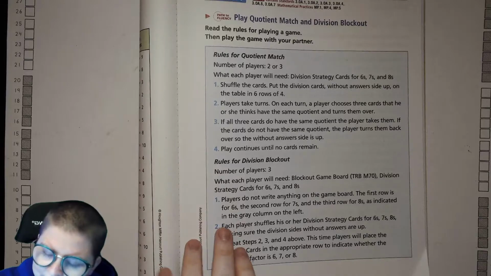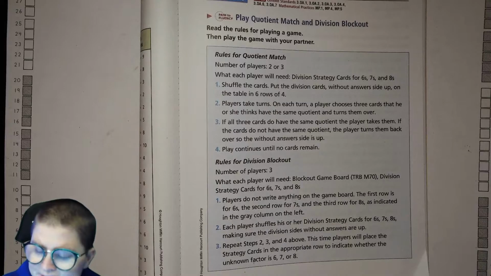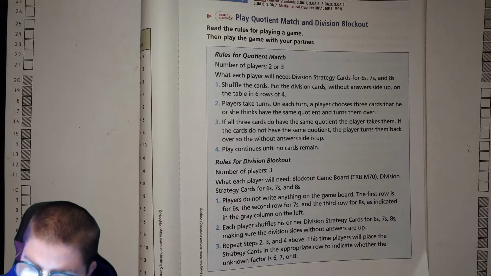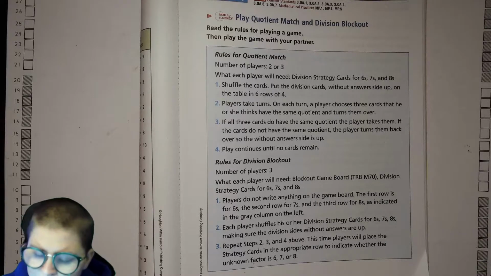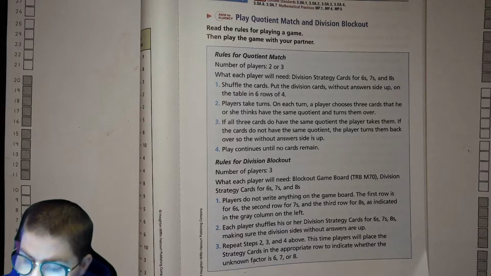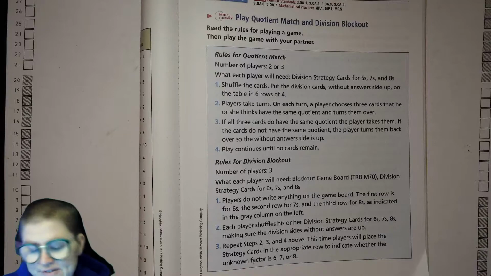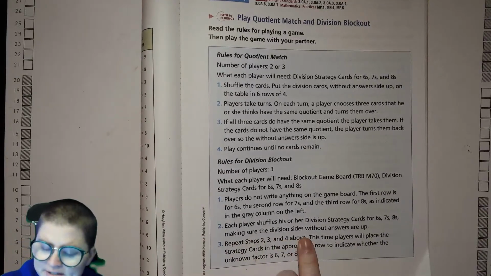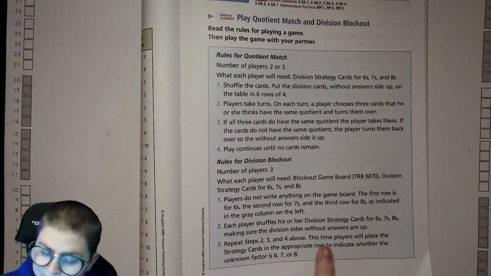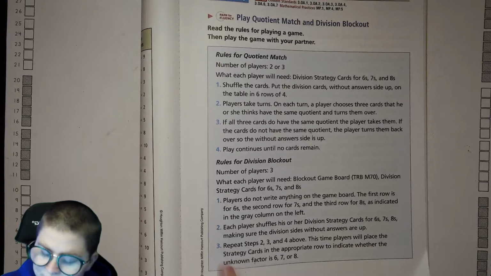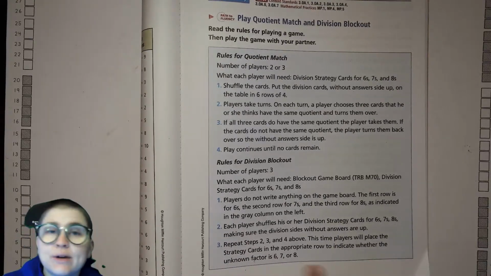Rules for Division Blockout. So you'll need that game board I just showed you and your division strategy cards for 6s, 7s, and 8s. You don't need to write anything on the game board. The first row is for 6s, second is for 7s, third row is for 8s, just like I showed you. And then each player shuffles his or her division strategy cards for 6s, 7s, and 8s, making sure the division side without answers are up. And then you repeat steps 2 and 3 above. This time, players will place the strategy cards in the appropriate row to indicate whether the unknown factor is 6, 7, or 8.